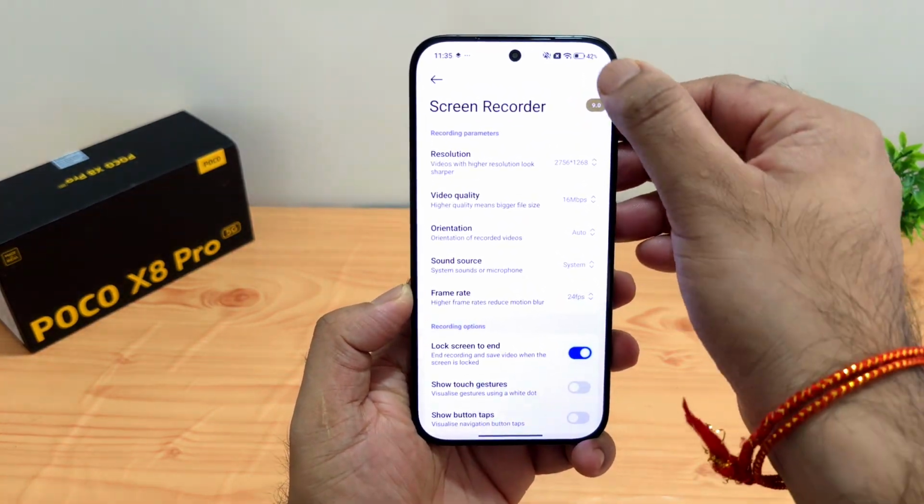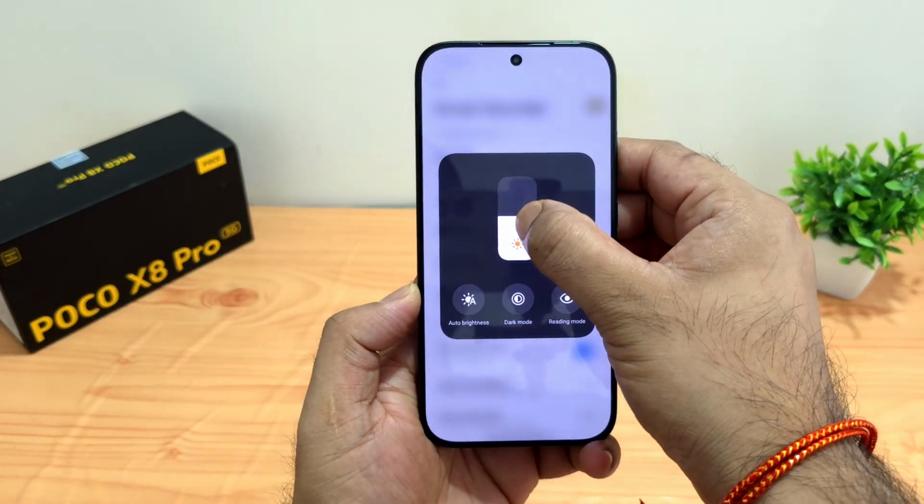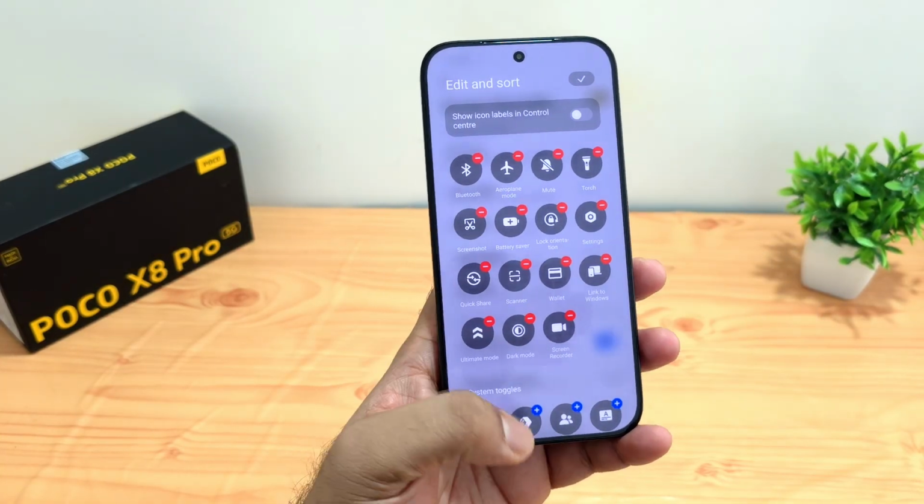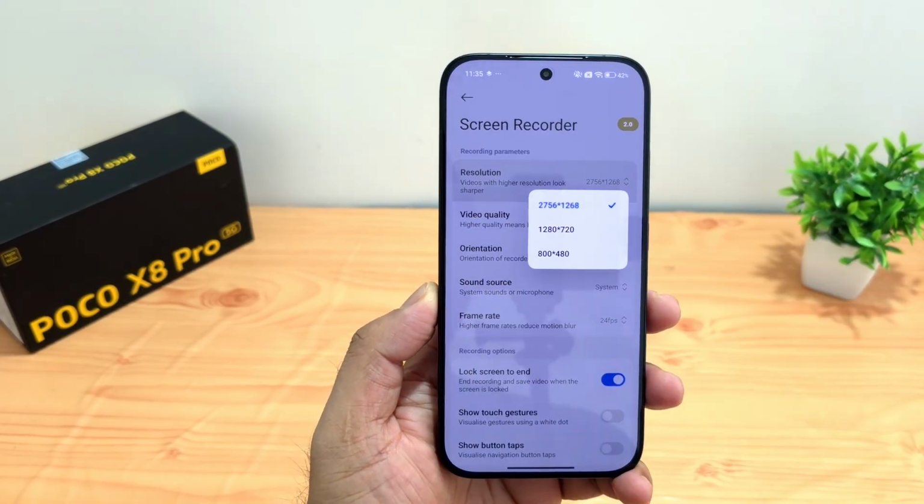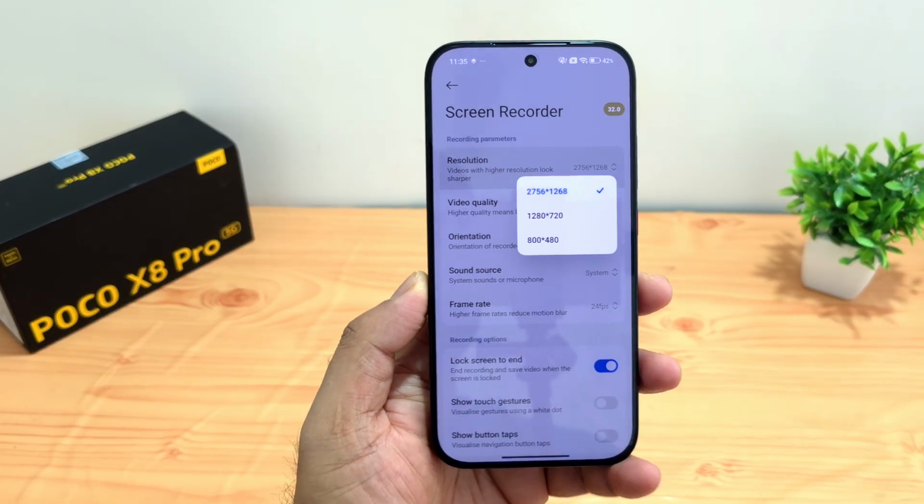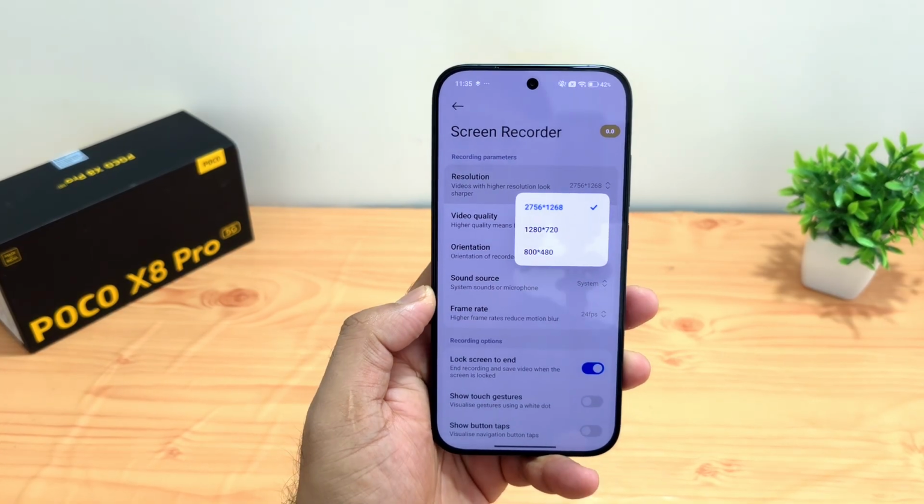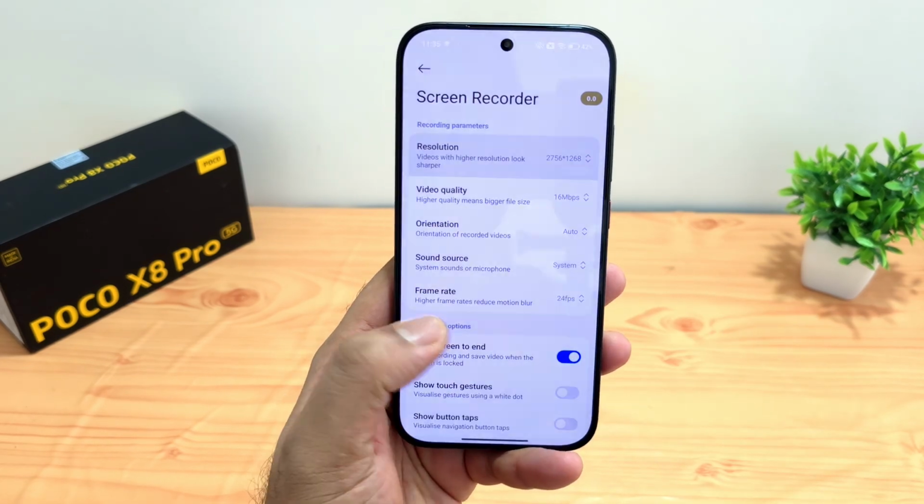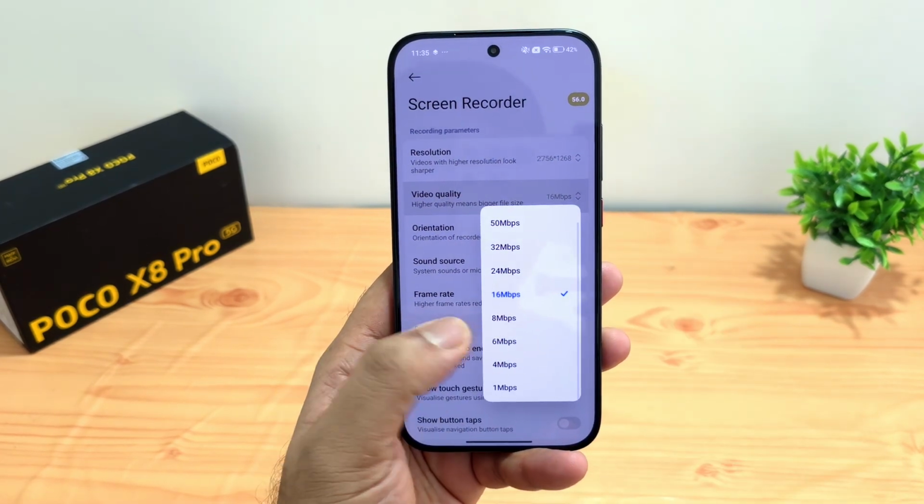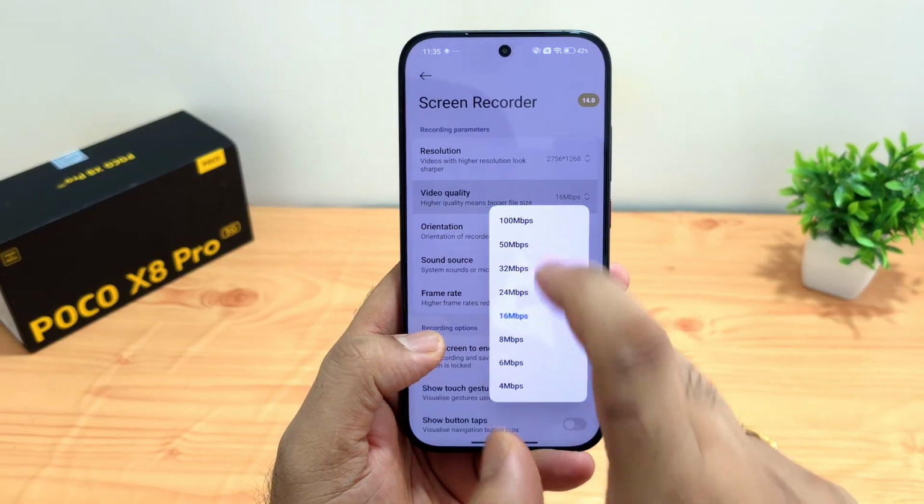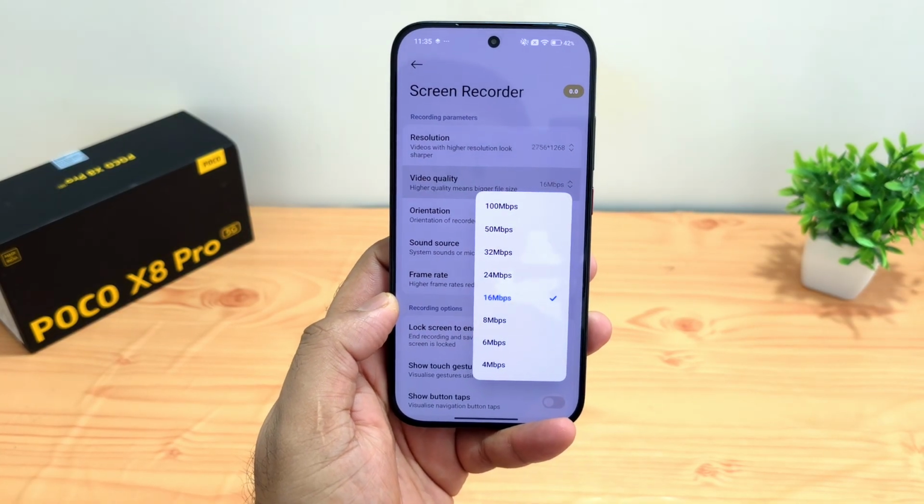These are the default resolutions you can actually record. As you can see, this is the maximum resolution you can record, and then there is 720 and 480. So these are the three different resolutions you can record in the POCO X8 Pro. Now let's check the video quality. You can go up to 100 Mbps of video quality as well. That's also pretty good.